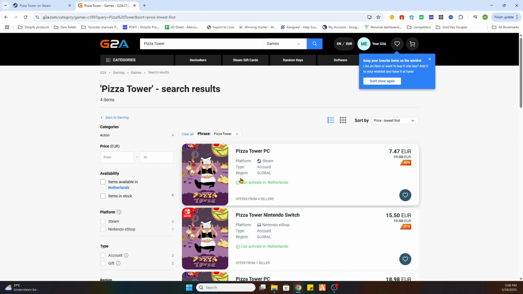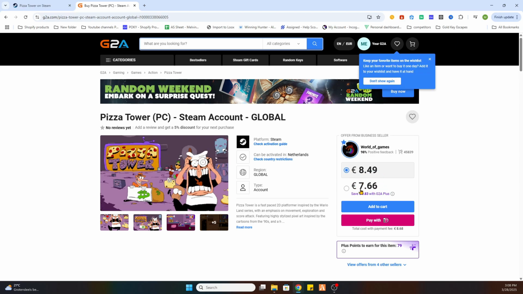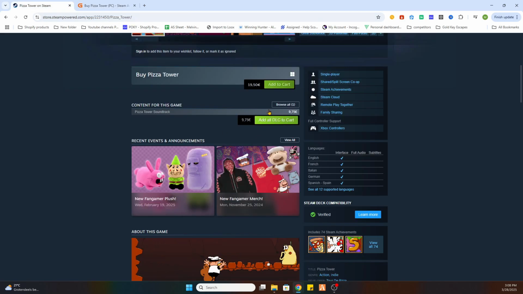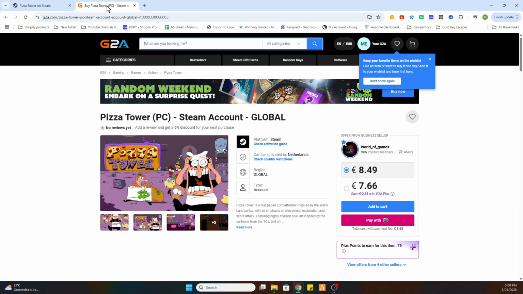So we would like to download it on our PC, and as you can see, this text is marked green. That is very important because it needs to be able to be activated in your country. So search for one which is marked green, and after you found one, we will click on it. And as you can see, this game is already available for just €7.66, compared to the price on Steam of €19.50. So that will save you a lot of money while downloading this game.